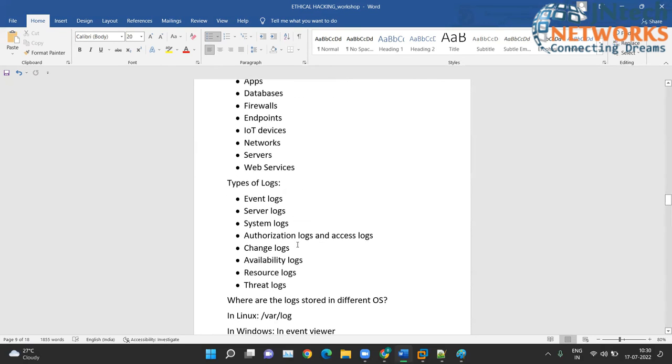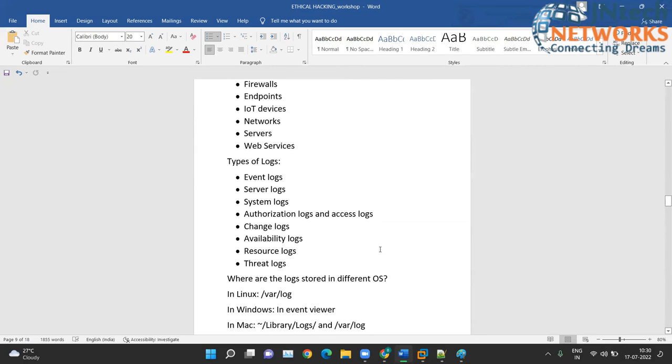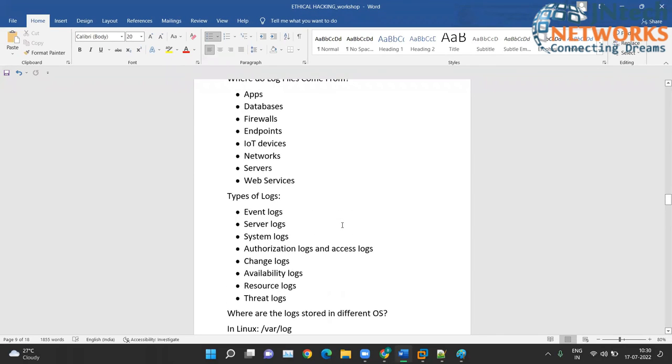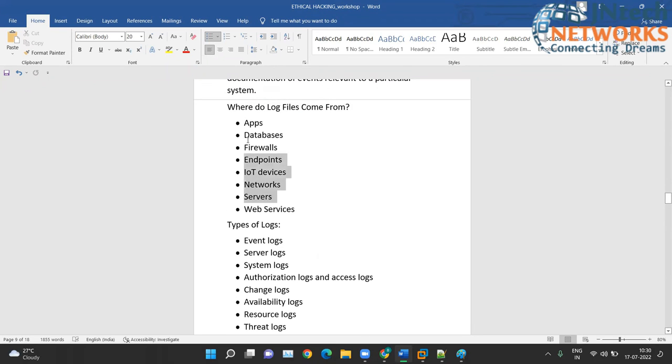Then there are different types of logs: event logs, server logs, system logs, authorization logs and access logs, change logs, availability logs, resource logs and threat logs. So there are different types of logs, which totally depends on the application or the concept or phenomena you were using.